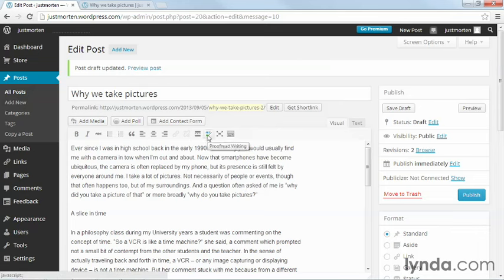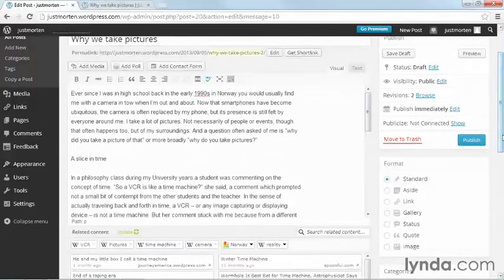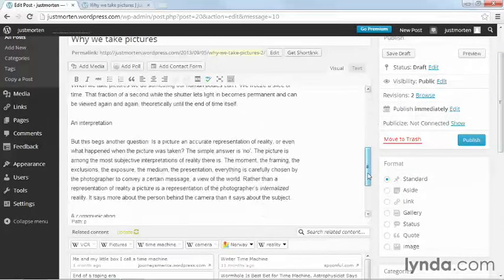The next one is proofread writing, which gives you proofreader capability. So if I click on that, it'll immediately proofread my content, and when I save it, it'll tell me if something's amiss in my content.